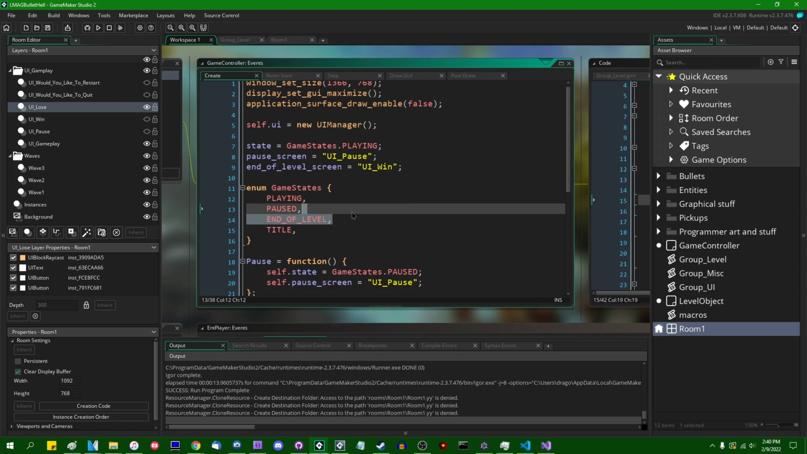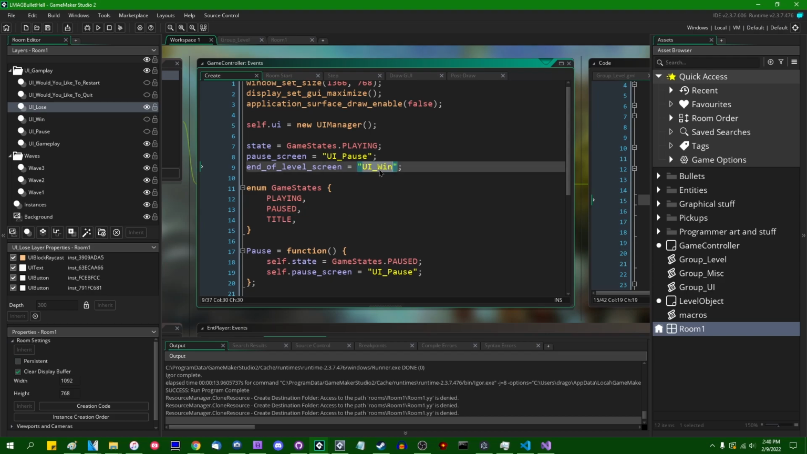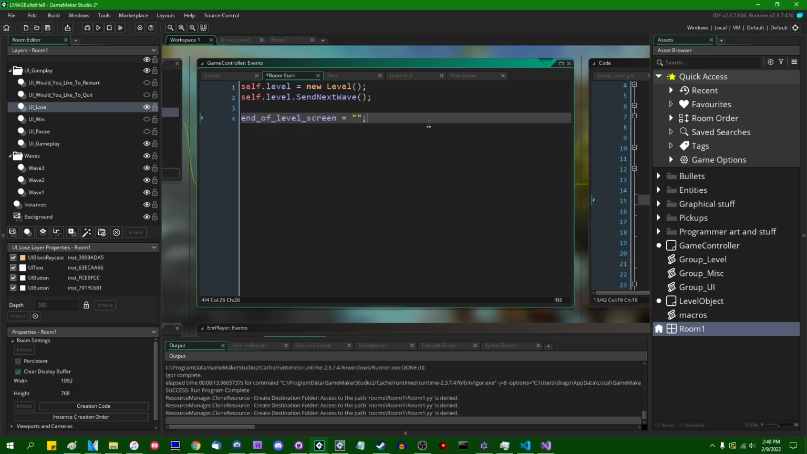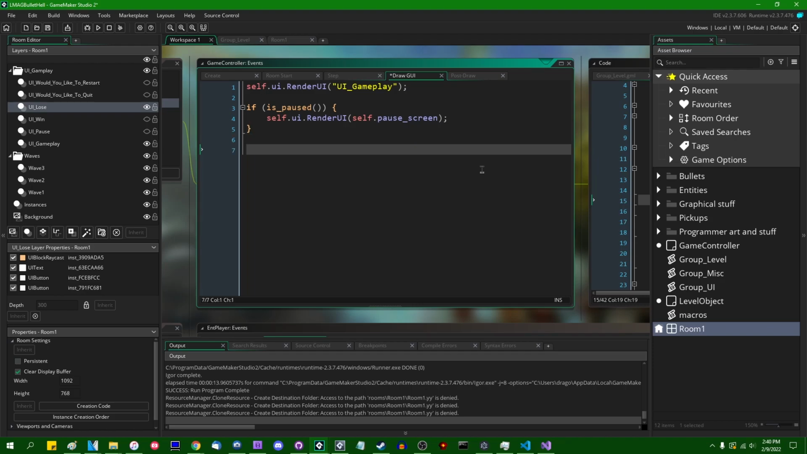We'll initialize this to an empty string. We'll also, in room start, initialize this to an empty string. And then in draw GUI, if this is not an empty string, then we will render that UI.